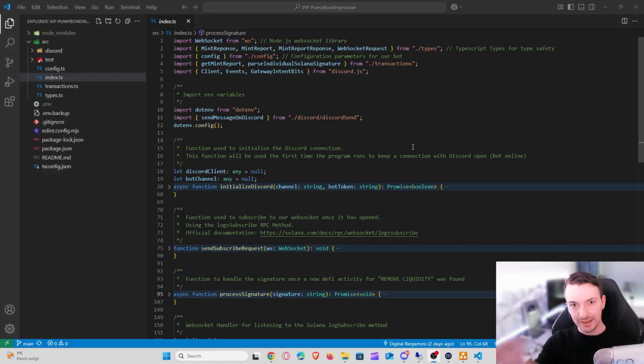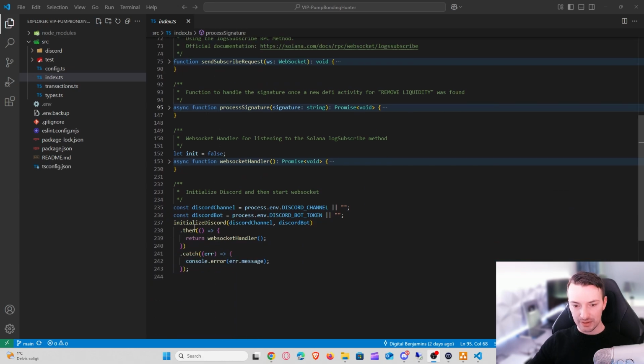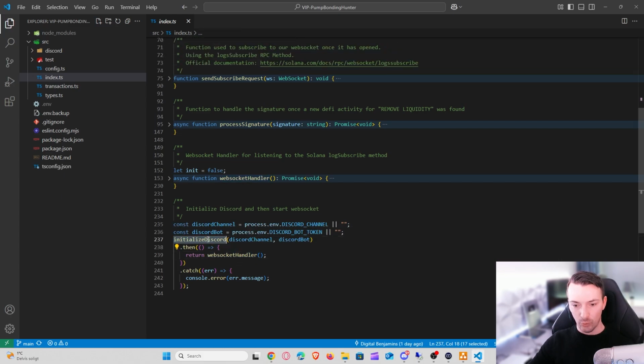So by running that command that you saw, npm run start:hunter, it will start the index.ts file. And this file will initialize Discord, and after that it will start the WebSocket handler. So we can look at the initialize Discord first, and this one is started by providing the Discord channel and the Discord bot token. And these two values we get from our environment file, which is stored here in our project.